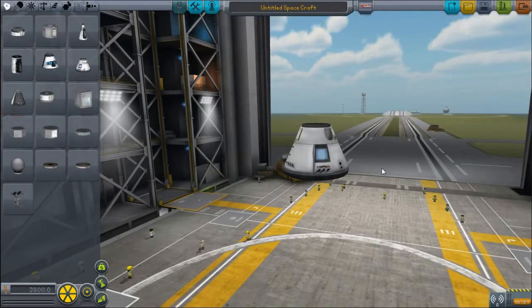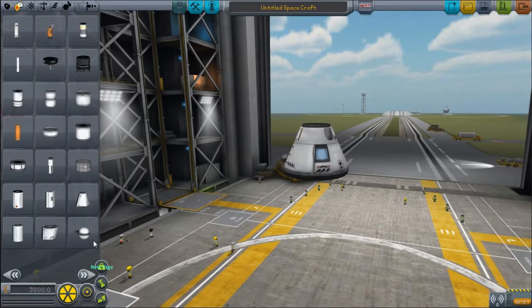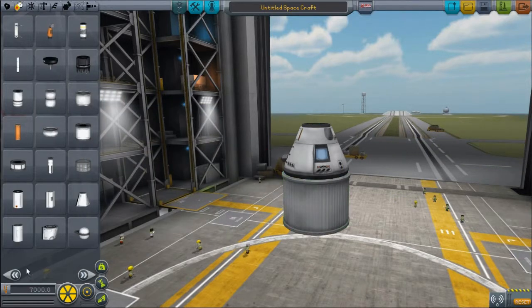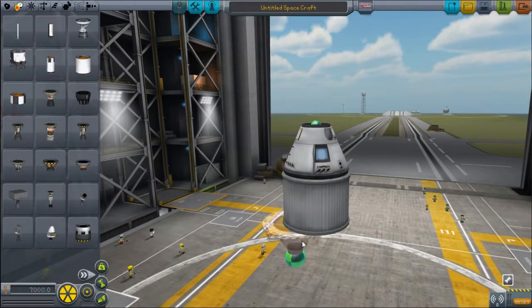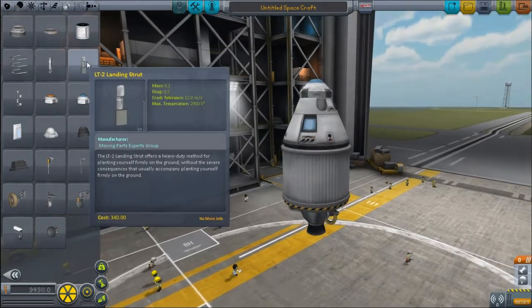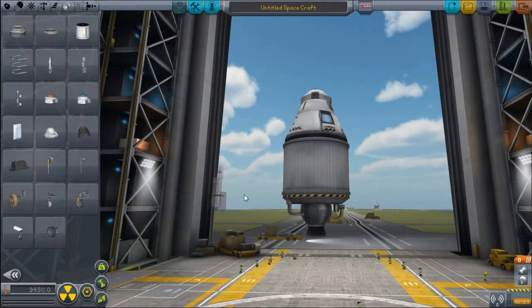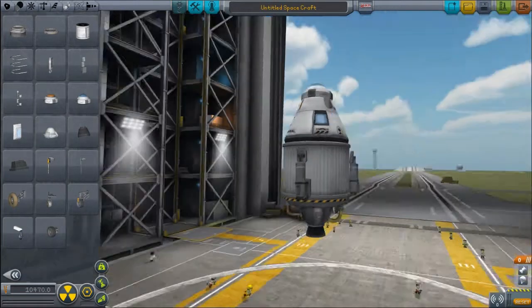So I've started a new spacecraft using this command pod here, and I'm going to add to it a nice sensible fuel tank and a nice sensible engine. So now I'm going to add a parachute to the top because we will inevitably need that. And I am going to add some landing gear, like so.